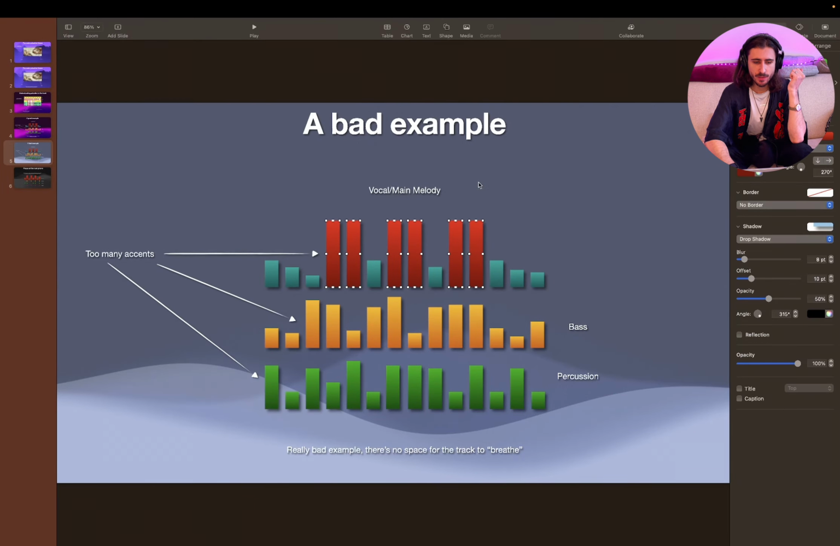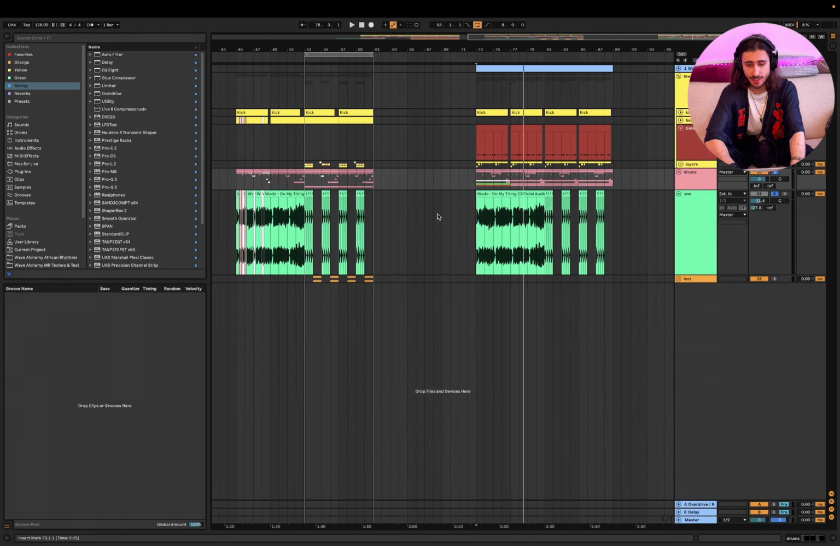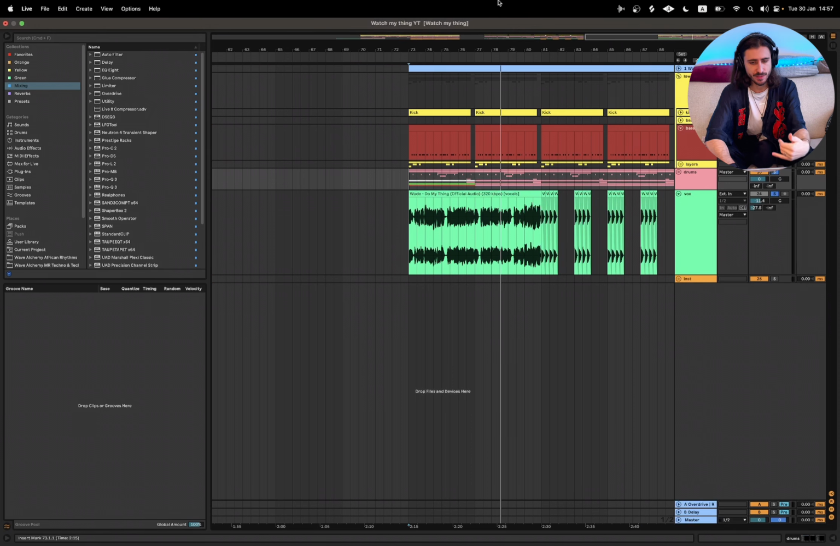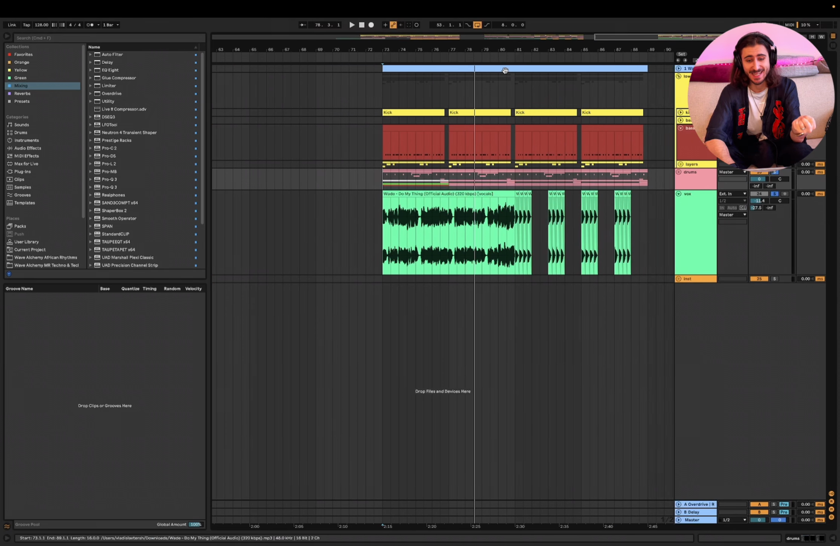You see, it just becomes a mess. You don't want that. The thing is, you don't need that. Sometimes you just need to have a very basic hat, clap, kick, bass, vocal, and that's really it.